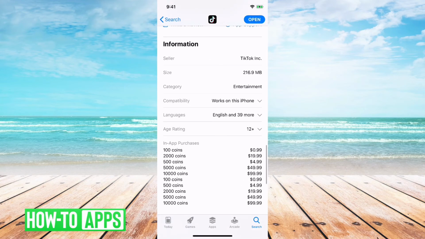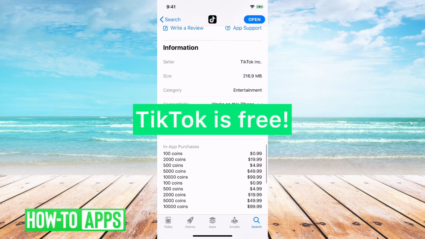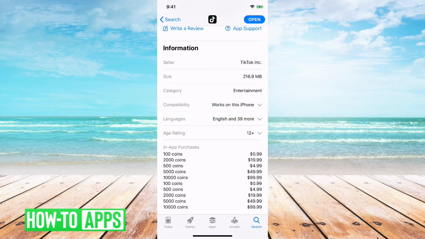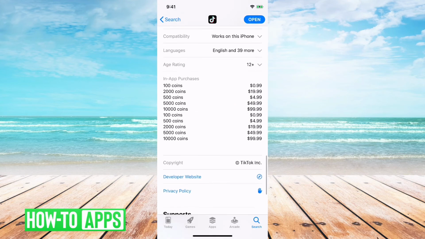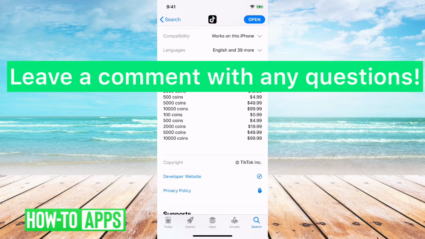So in summation, yes, it is free. You can use it completely and never pay a cent on TikTok. You can have videos and post videos and go viral without paying a cent. So it is completely free, but there are options to spend some money on the app.